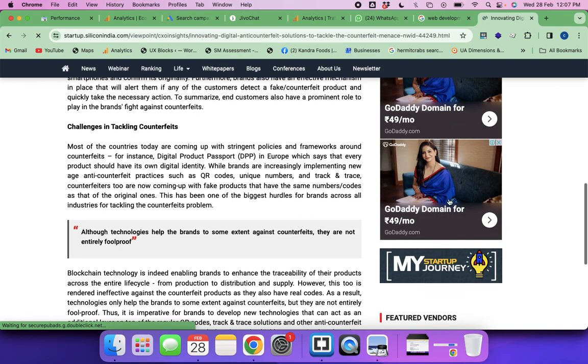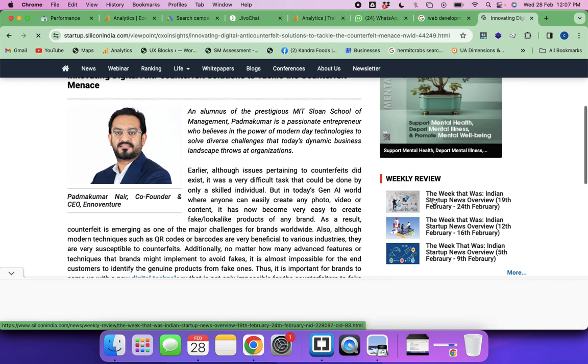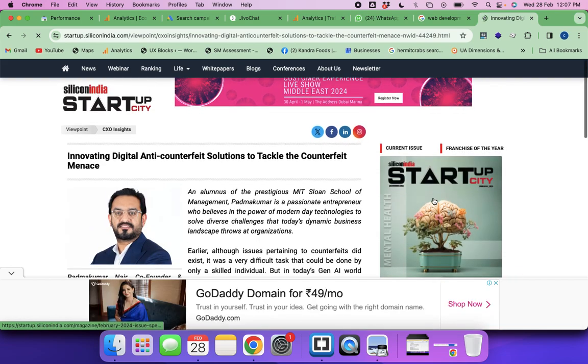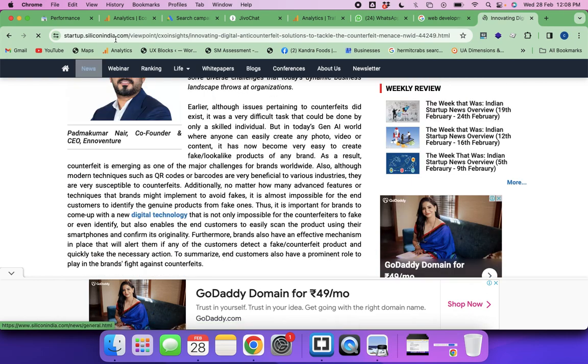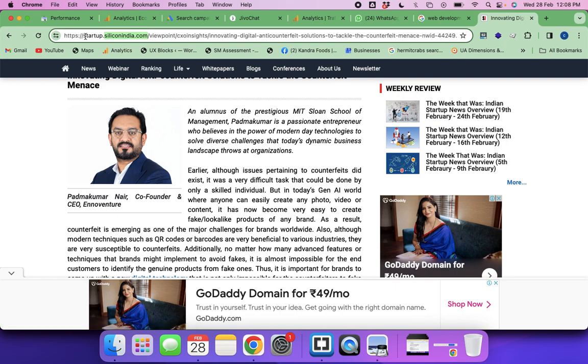You see the ad here? You see the ad here? So this is a display network. See, this particular website, Silicon India, has registered with Google AdSense. So it's telling Google, boss, you can show ads of anybody on my website as per your choice.